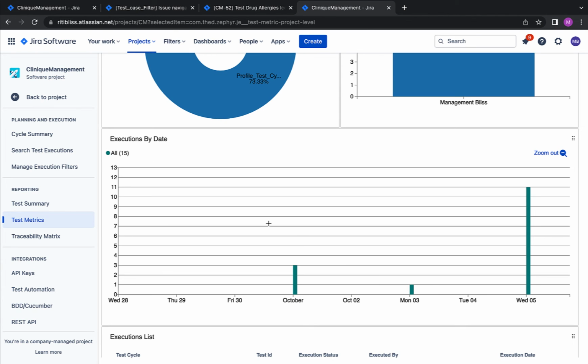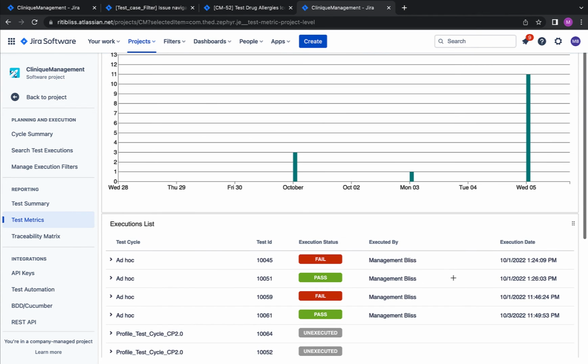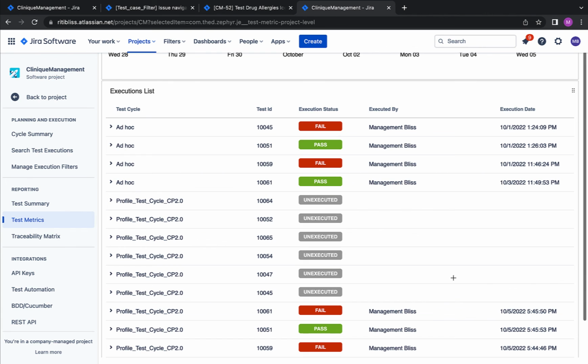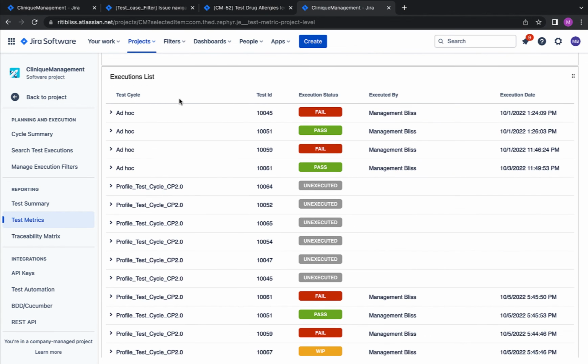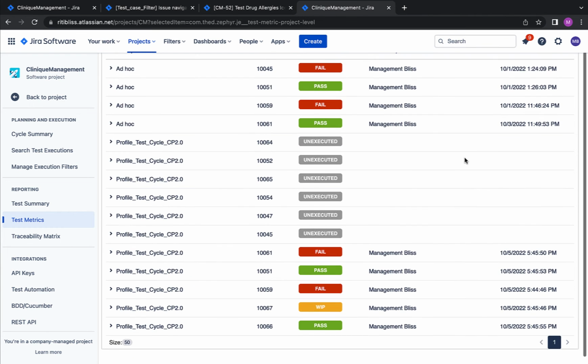It says in all there are 15 and how many are happening on a date basis. Okay. Now we also have a list of different executions along with some other good data, that is the test cycle that has happened, the test ID, what is the execution status of that particular test case, who executed it, and the execution date.